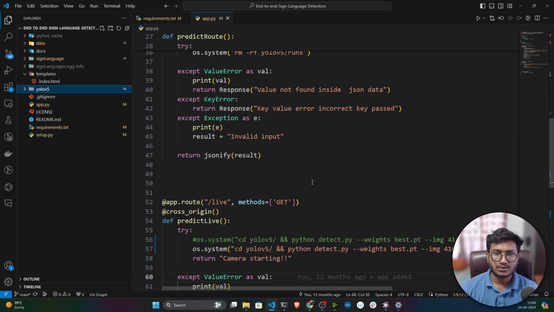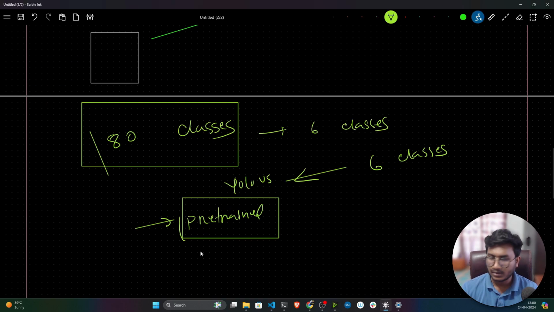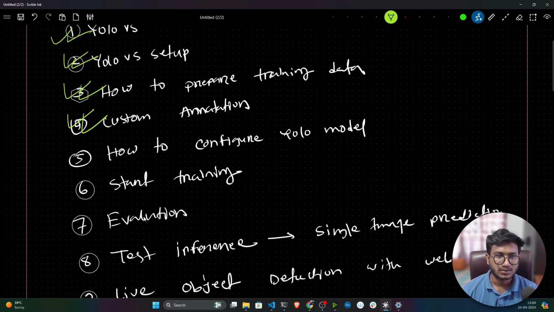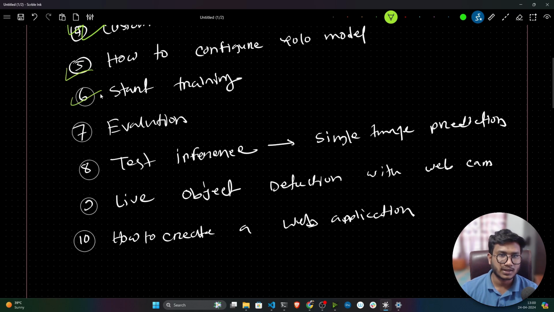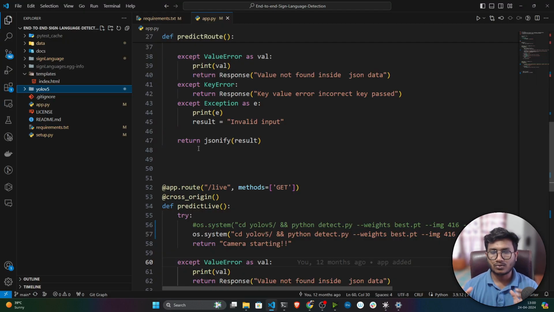So yes guys, I think I have covered the whole agenda. We have seen how to configure the model training, evaluation, testing, live object detection, and the web application part as well. This is the application building and the custom training of YOLO v5. Going forward, we'll also be doing the deployment, as CI/CD with different cloud platforms. And this is all for this particular video.